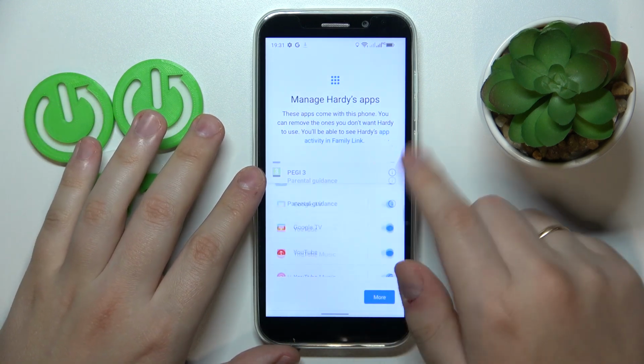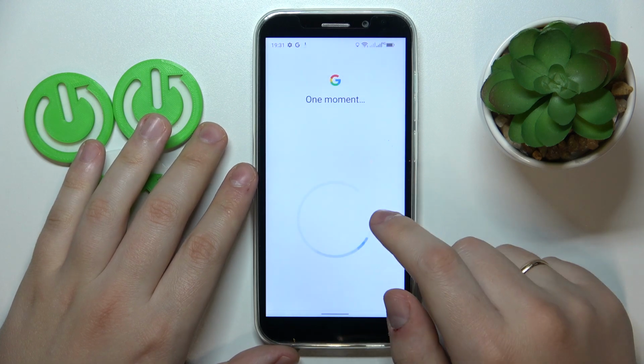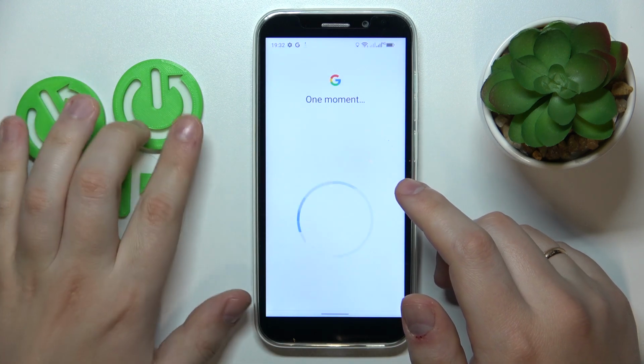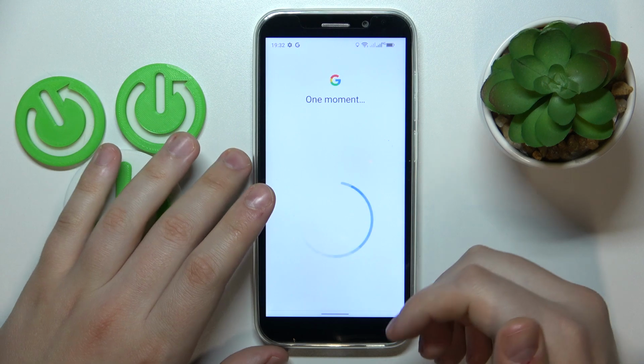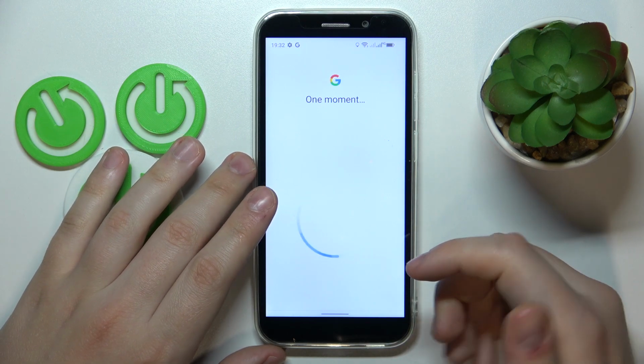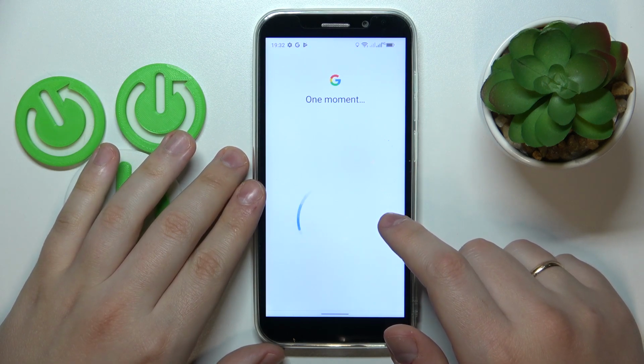The Manage Child Apps step we can skip. The same applies for the following page that we'll have, that is managing filters and age restrictions.